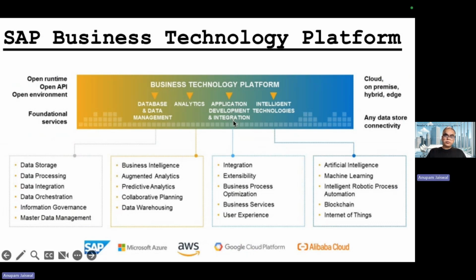And then your PI and the data services, they come in the application integration and development layer, where you could be integrating, extending your applications, creating workflows. And the fourth pillar is intelligent technologies with RPA, AI, machine learning, all the cool new stuff, right?